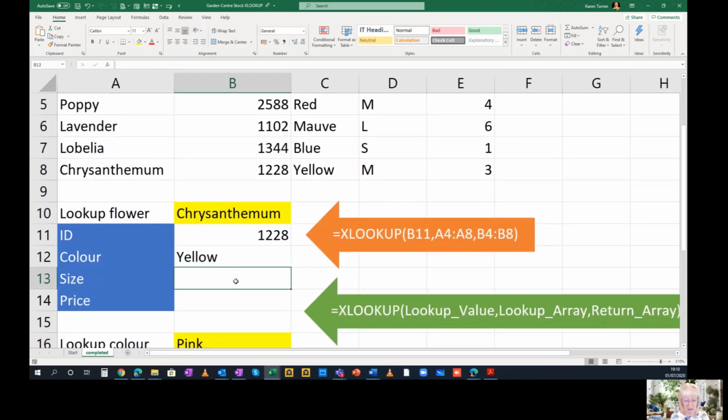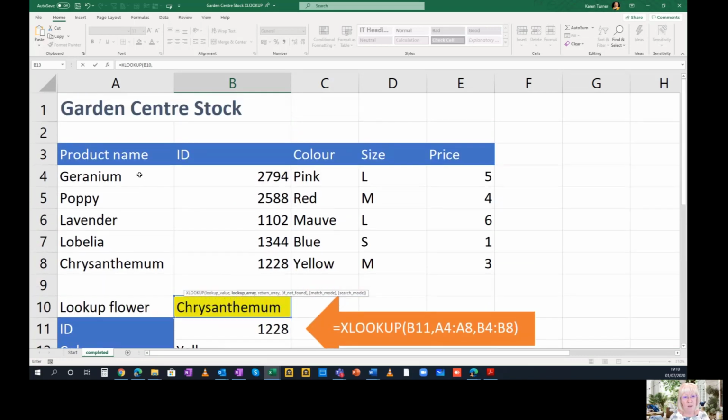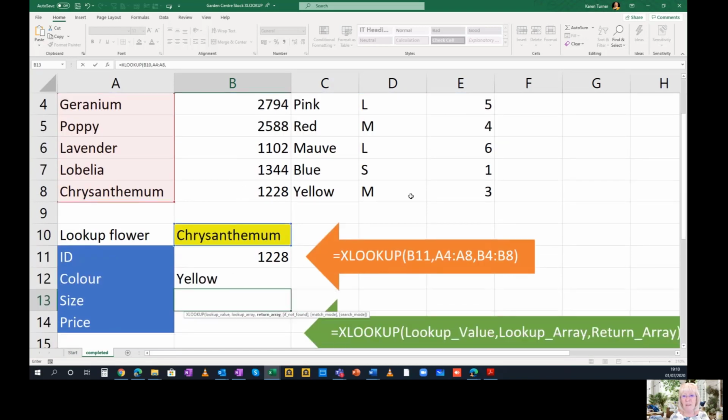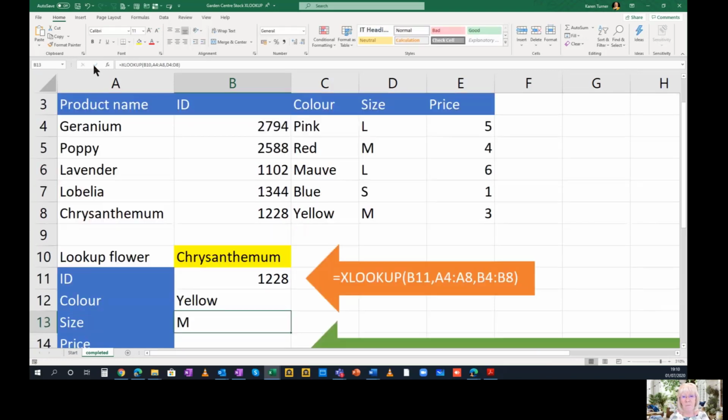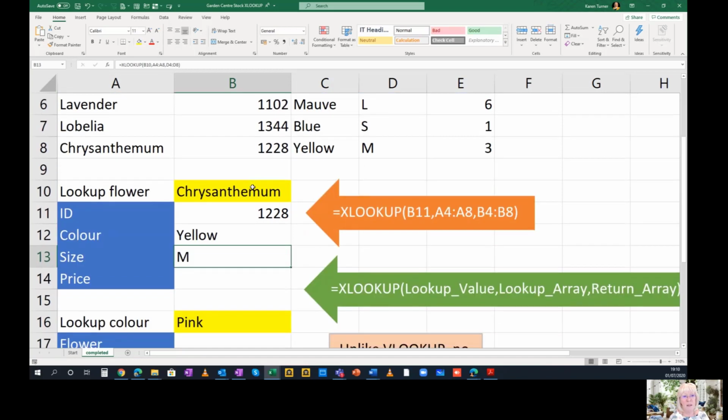The size then, same principle, equals XL. Double click. What do we want to look up? Comma. Where are all the items to choose from for the flowers? Comma. And finally, what do we want to return? So in this case, we're looking up the size. Size column is here. Good, let's tick that. And we found that the chrysanthemums are a medium-sized plant.